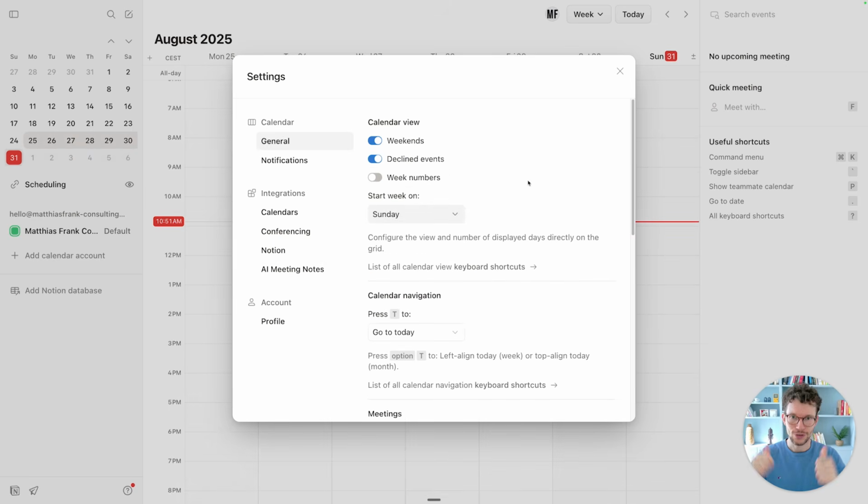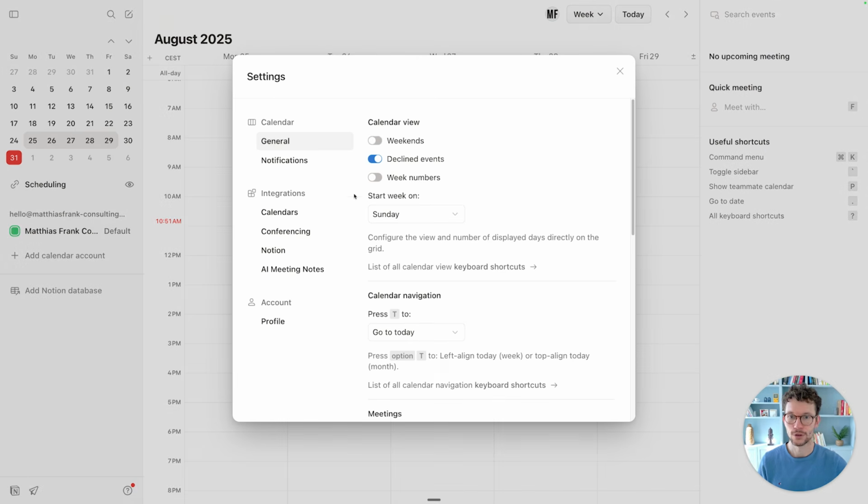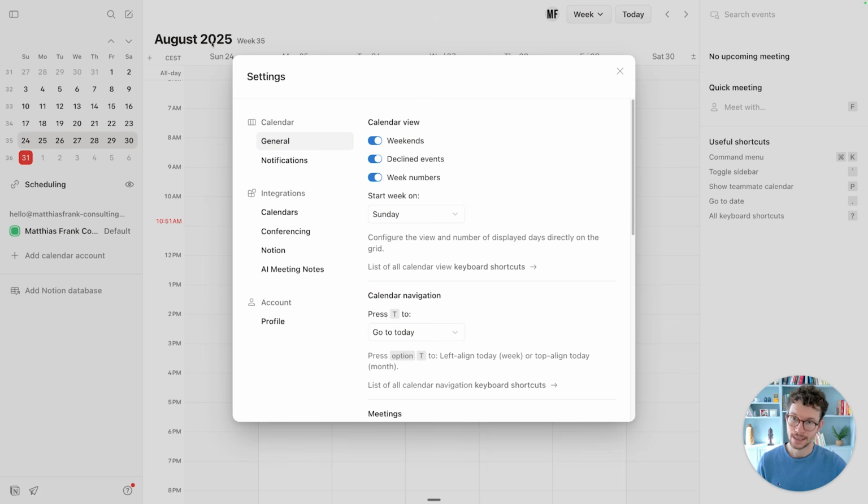We're close to wrapping up the initial setup, but before we get there, we need to do a few things under general. First, decide whether you want to see weekends or not. In my case, definitely yes, because I work a lot on the weekends and I have a lot of events on them, so I need to see them in my calendar. But in case you want to have a cleaner focus on just your week, you can turn them off. I also want to see my declined events, and I definitely want to see week numbers. So I'm going to turn this on, and then I will get here next to the month also the information that it's currently week 35.